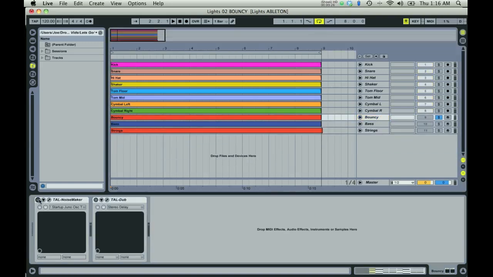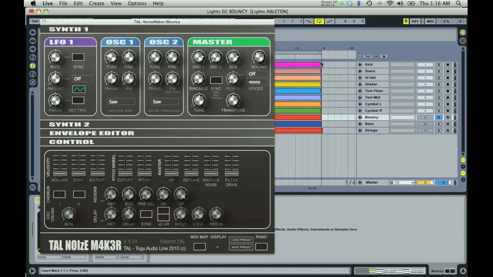Synth we're using is Tal Noisemaker. Nice free synth, VST audio unit, Mac PC. So this is the default sound. It's nowhere near where we need. First we need multiple notes, poly, no sub-oscillator.